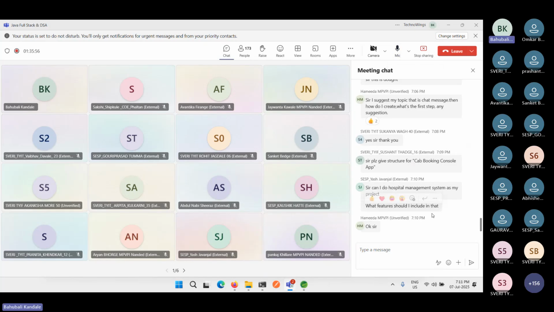Sushant, cab booking is also a good idea. And Yash, hospital management system is also good.